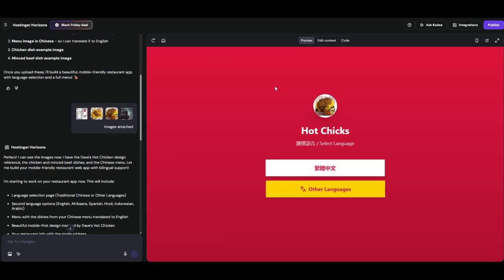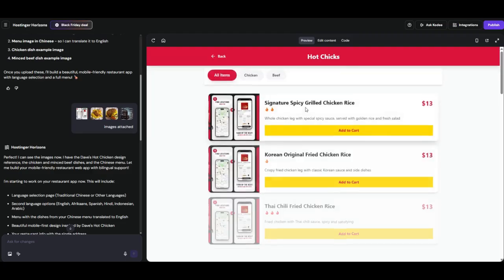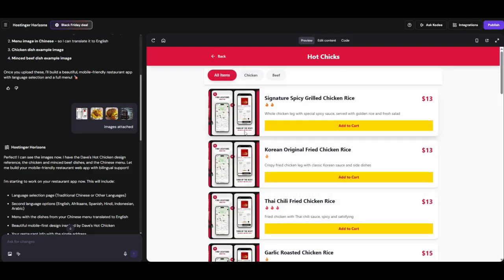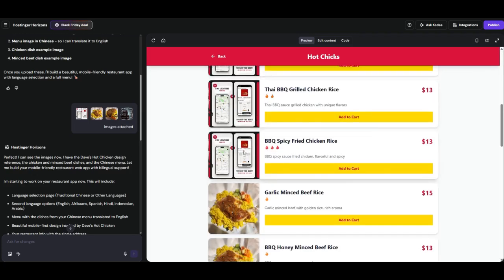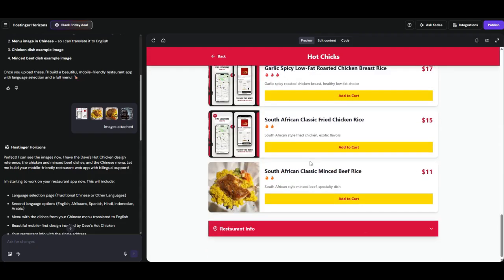Going back here, it's got a nice back button. I've got the other language options. Now it's got English, Afrikaans, Espanol, Hindi, Bahasa Indonesia, and Arabic. Now I'm gonna try to see what it says in the English one first. Again, the images are wrong, the pricing is wrong, the add to cart's wrong. I like that it's got the all items, chicken and beef right there, but that's got to be fixed up. All these images have to be redone, and the pricing needs to be redone.